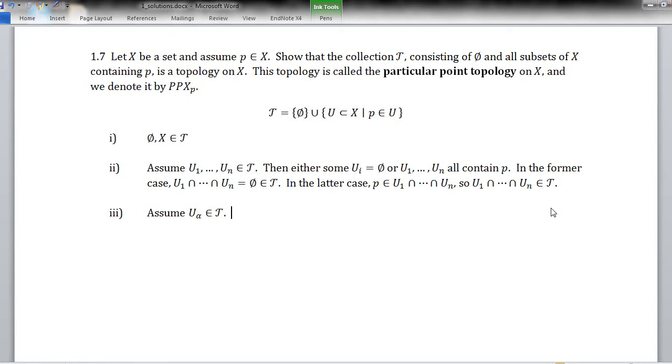And, well, let's think about a couple cases again. If every U sub alpha equals the empty set, well, then the union is equal to the empty set as well, right? So then the union over all alpha of U sub alpha is also the empty set, and therefore is contained in T.